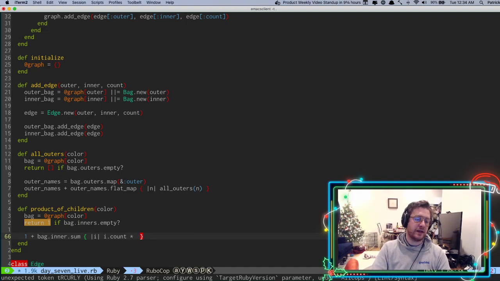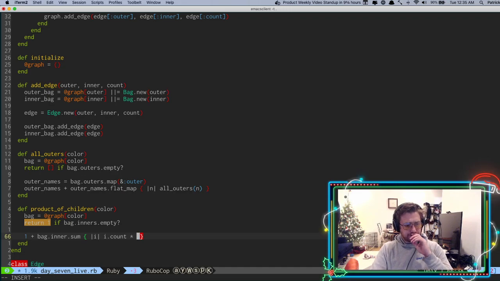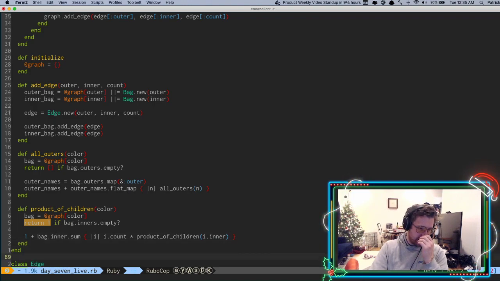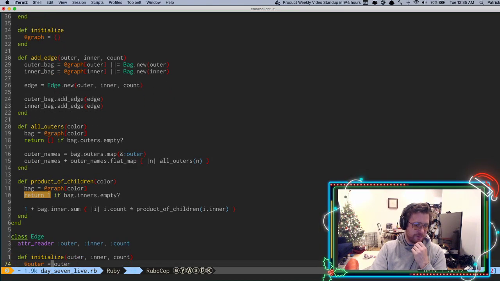And so that's why we say here it's the weight of that edge, or in other words, the count here, times product of children for that specific color. Right? Yeah, that's what we want. Because inner here is edges. Okay. Cool. So, well, let's see if we're actually right.